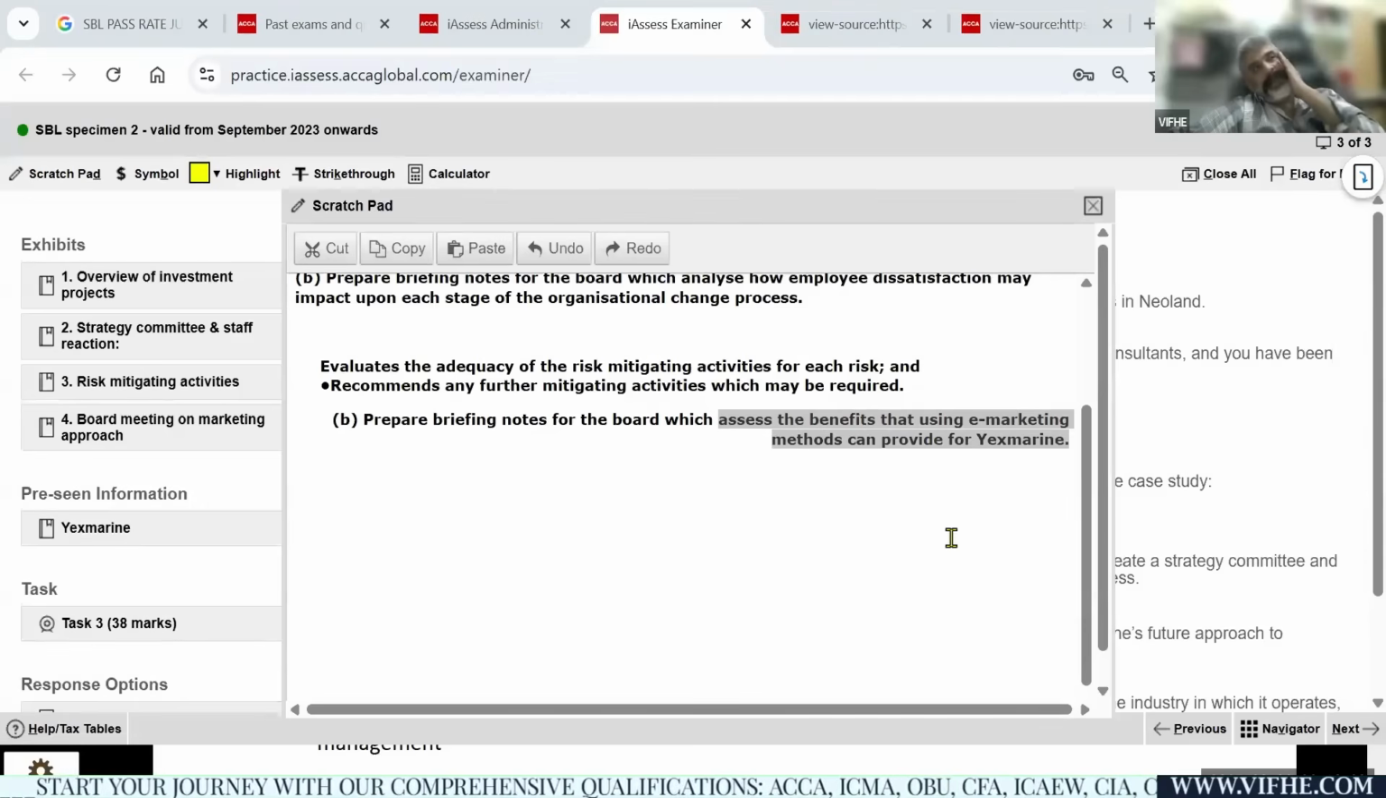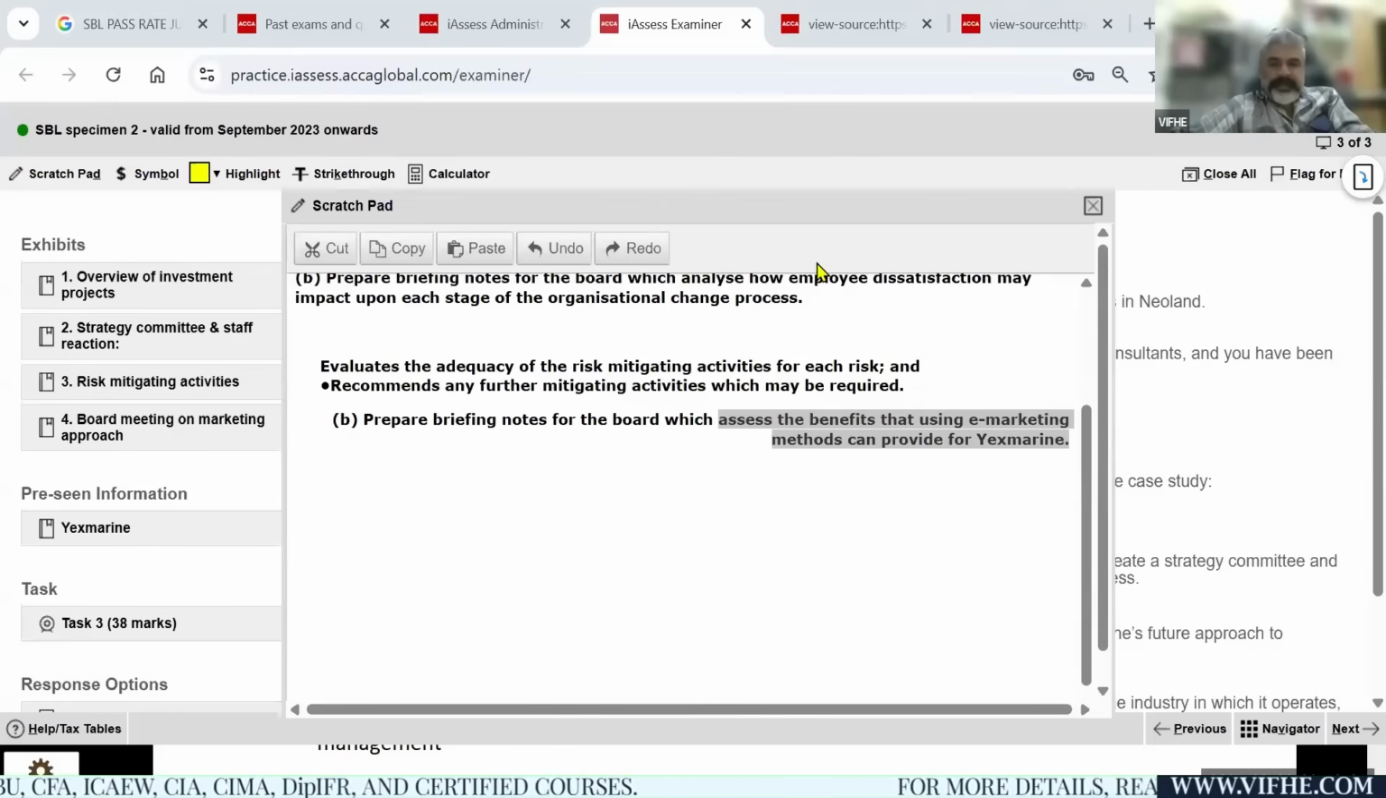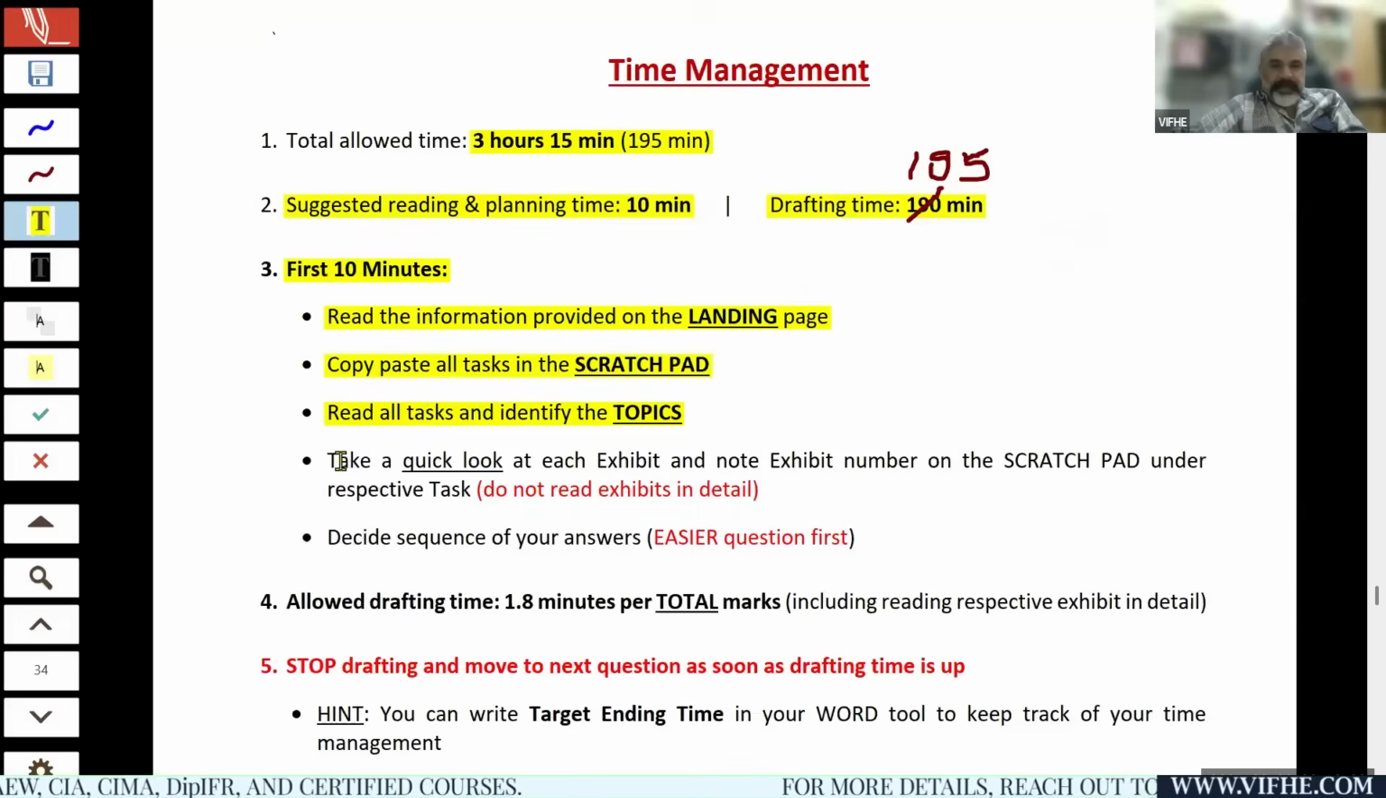So now I know mentally that five topics are there: some proposal, strategy committee, staff dissatisfaction, risk management, and e-marketing. Now, the next step is to take a quick look at each exhibit and note the exhibit number on the scratch pad.